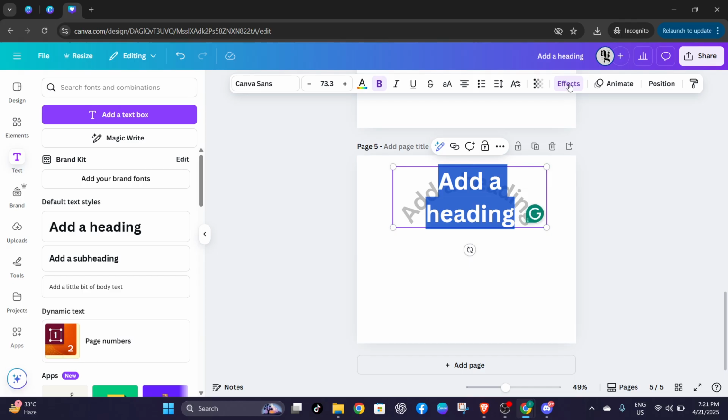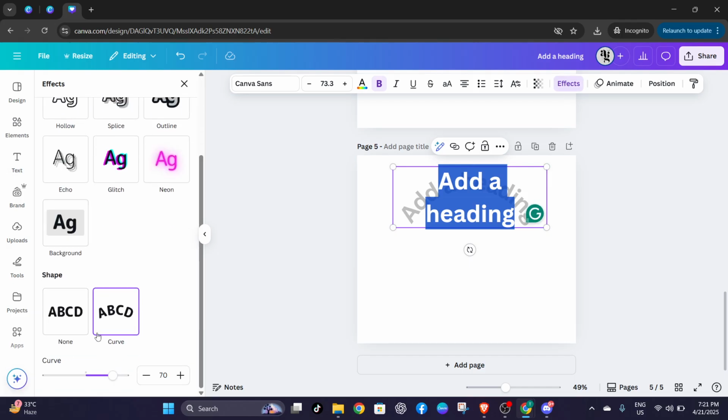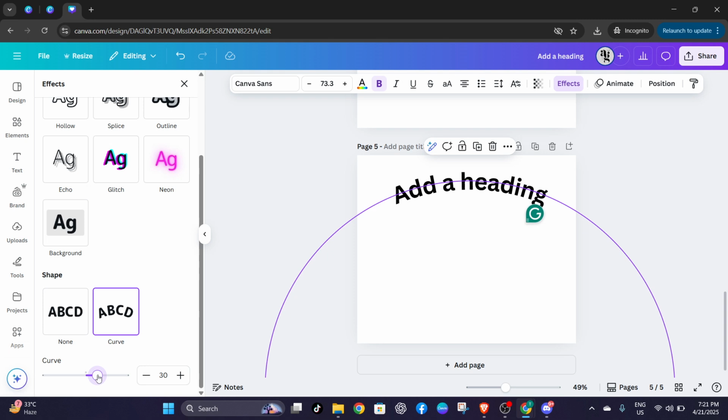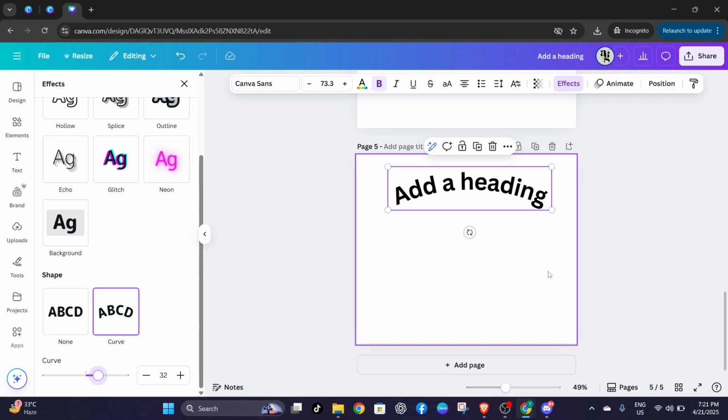Once you've curved the text, it's time to position your text box close to your image. This may require a little bit of adjusting. Feel free to experiment with placement until you're satisfied with the way your text complements the image.